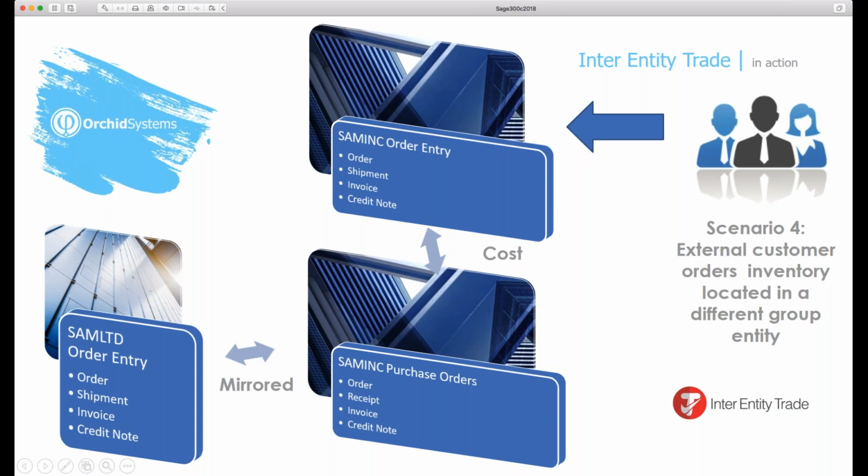That sales order would then create a purchase order within Sam Inc., but at a lower cost because we want to keep some margin in Sam Inc. So what we can do is set up Inter-Entity Trade so that the purchase order gets created at Sam Inc.'s cost as opposed to Sam Inc.'s selling price. We can then have that purchase order automatically create the sales order in the second entity, being Sam Limited.